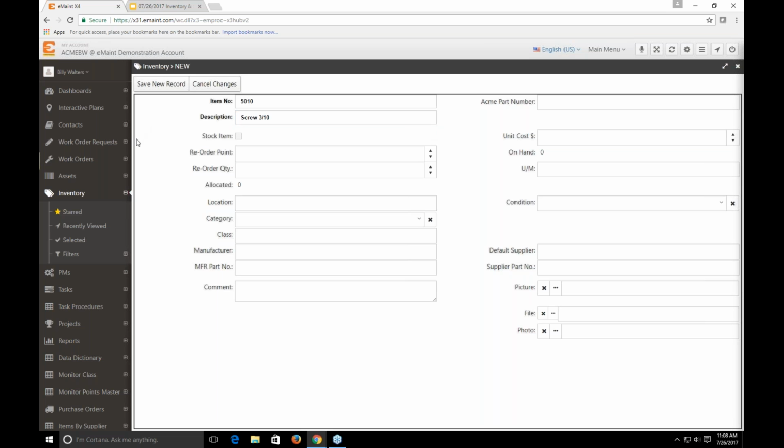If you're going to be utilizing parts, so in an example, if you're going to be putting them in and out of inventory, charging them out on work orders, bringing them in on purchase orders, you're going to want to check the stock item button. That's just to make sure that these are stock items that you're moving in and out of inventory.